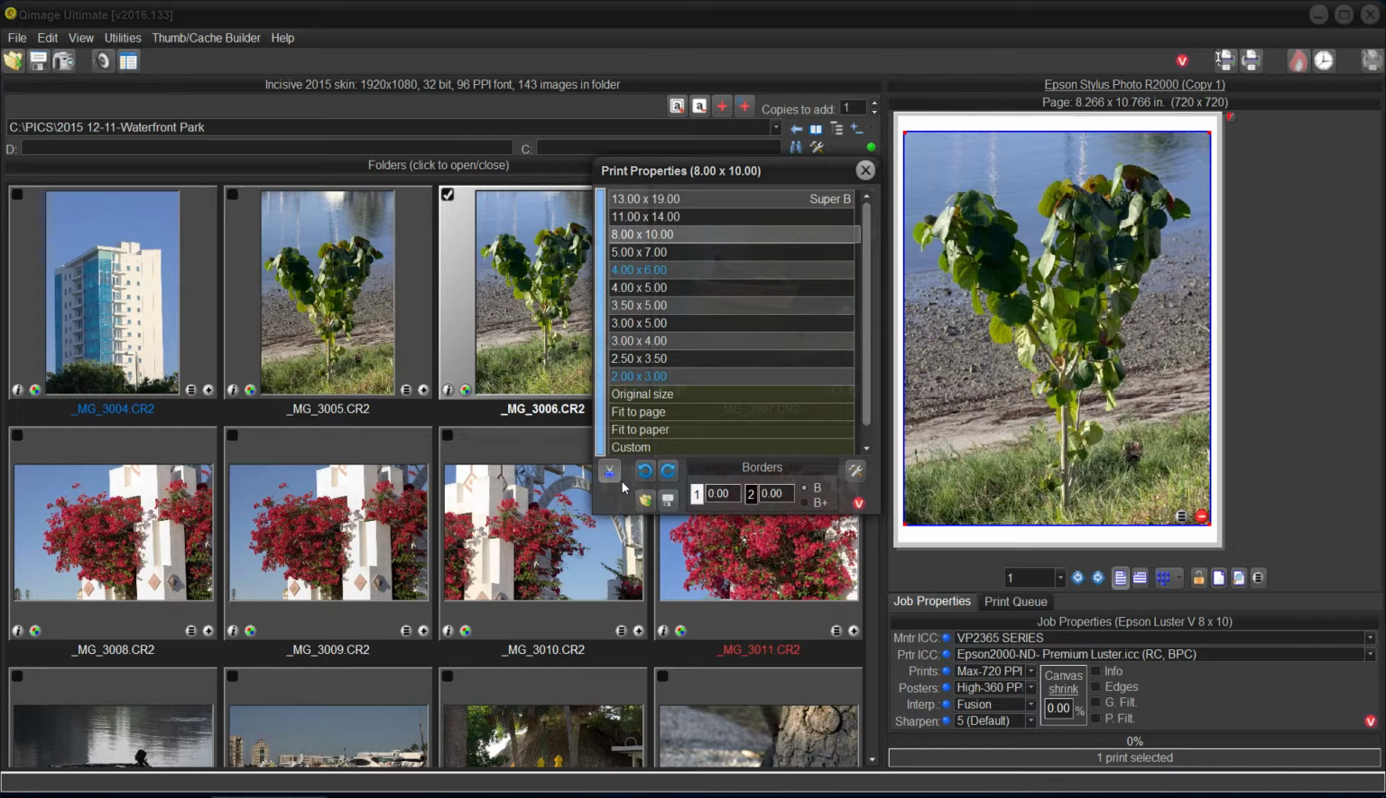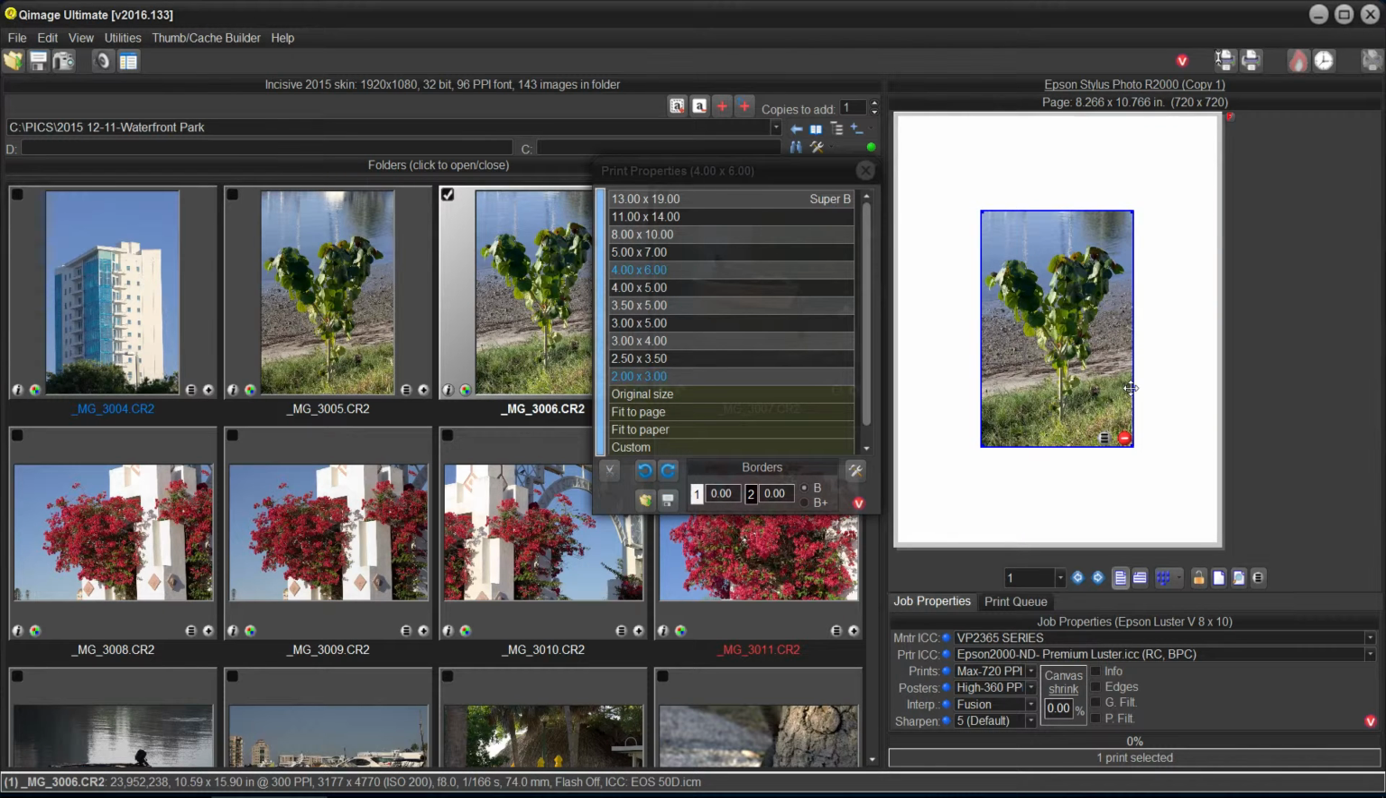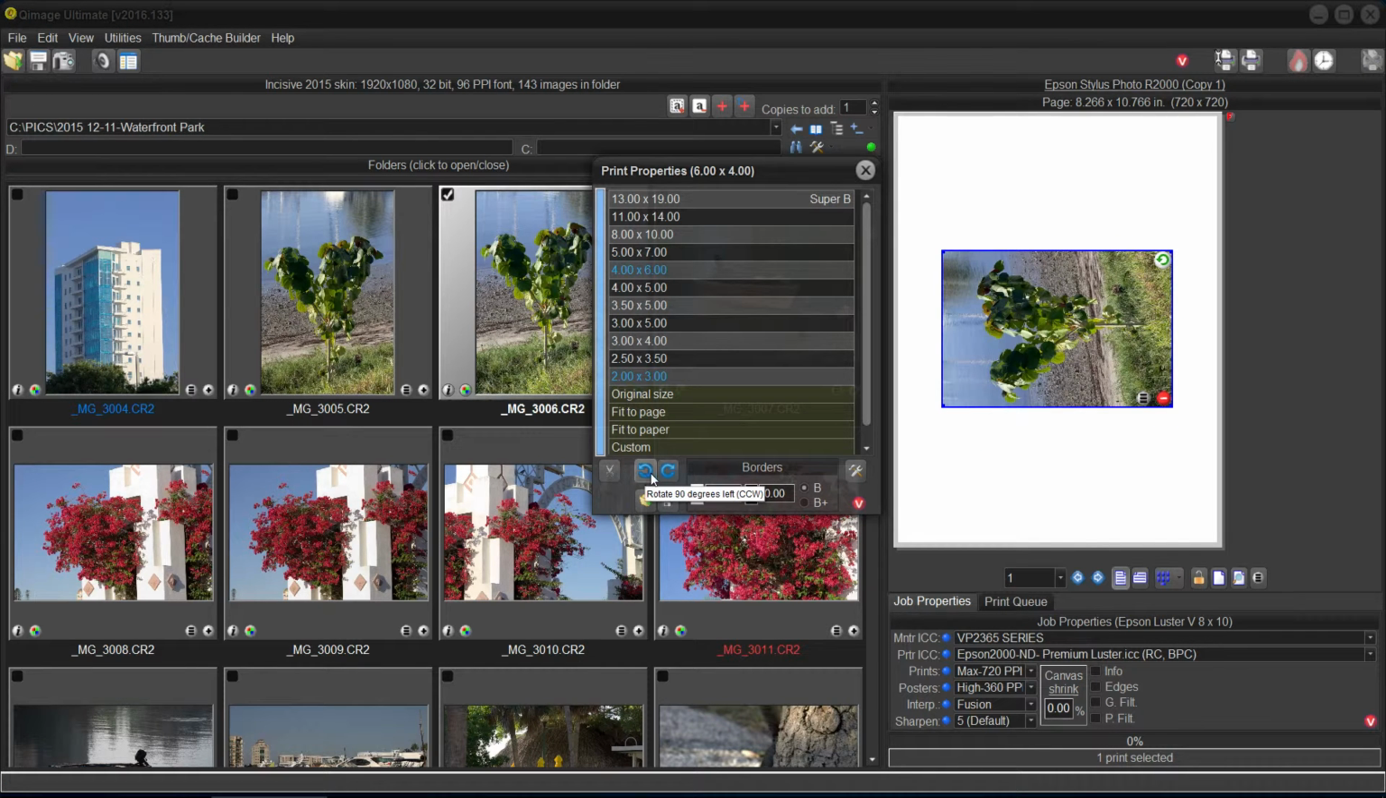Okay, the next thing we're going to do is rotate. For the purpose of showing you the rotate, I placed the 4 by 6 print on an 8 by 10 page so it's got room to rotate. Now here's the deal. If I press this one, it's going to go left. Press this one, it's going to go right. Makes sense, no problem there.